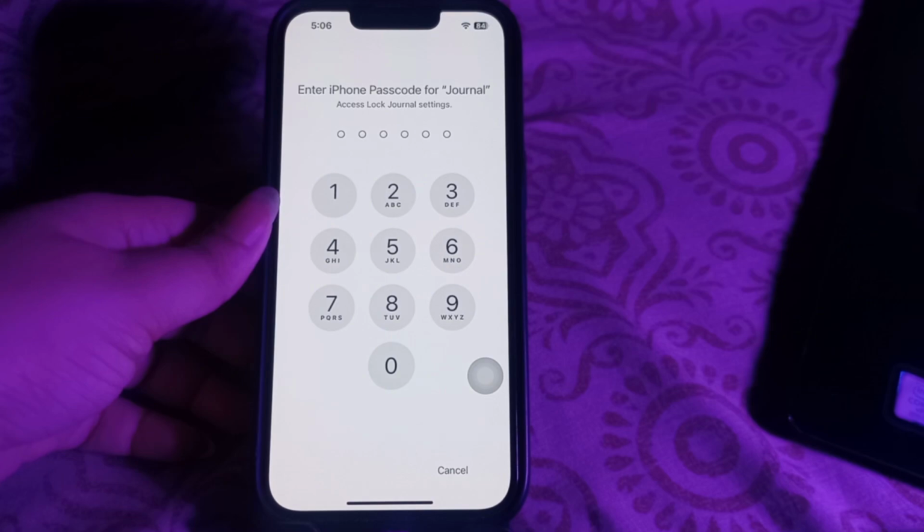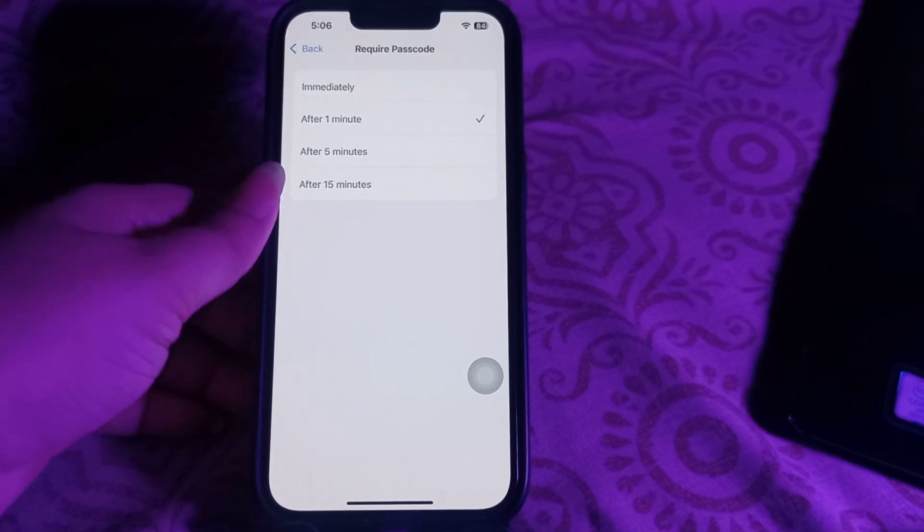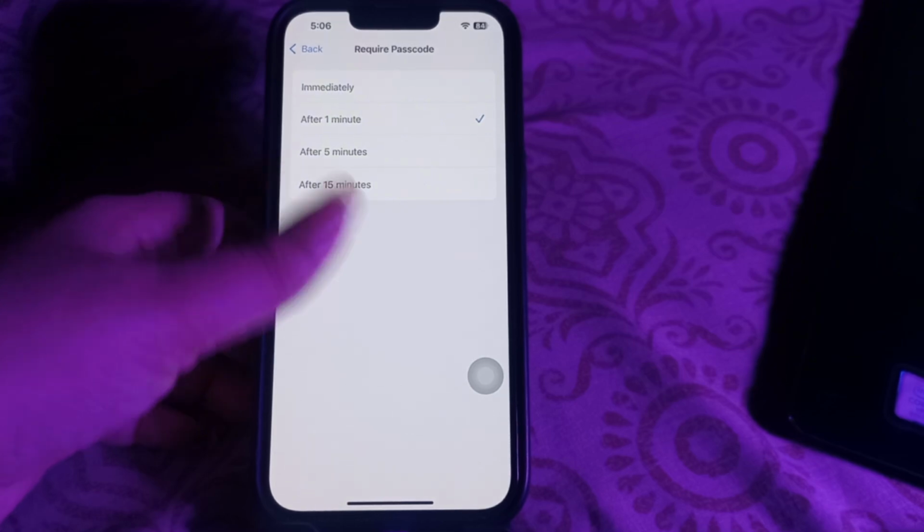It will ask you to enter your iPhone passcode, so enter your iPhone passcode. Toggle on Lock and tap Require Passcode. Select how long the journal needs to be inactive to require the passcode, and that's how the new Journal app works on iPhone. And you are done.